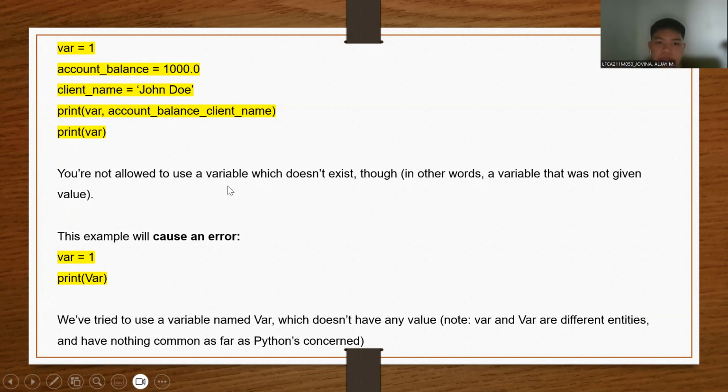You're not allowed to use a variable which doesn't exist, in other words, a variable that was not given a value. So in this part, hindi mo mapiprint ang isang var kung walang nag-exist na value sa kanya. So this example will cause an error. Var is equal to 1, print var. So take a look. We're trying to use a variable named var which doesn't have any value.